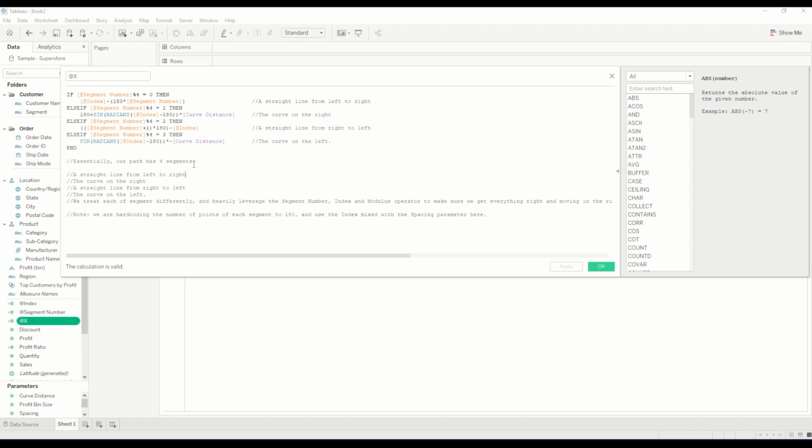So as I mentioned earlier, we need 4 segments basically to draw this path. So that's what we are trying to show here. And in this case, we are hard coding the number of points of each segment to 180 and using the index mixed with the spacing parameter here. So if we change the points here, instead of 180, you can basically change the number of points on each of these curves.